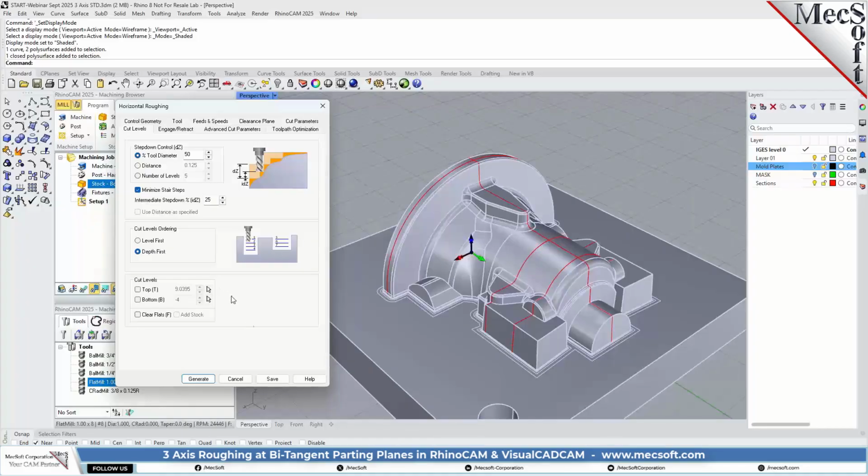Cut pattern. And this is a critical area here. If you're familiar with our product in roughing, horizontal roughing, you know that we can clear the flats. We can tell it where to start, where to stop. I'm purposely not selecting anything here. So what's going to happen is it's going to take everything it can down to the parting plane, but it's not going to clear the parting plane.